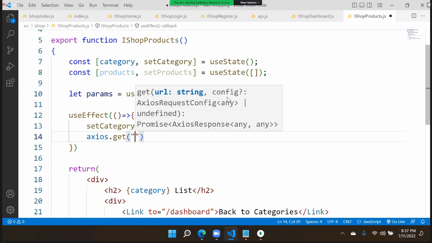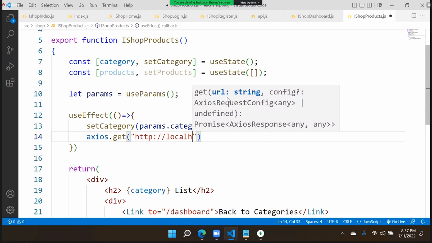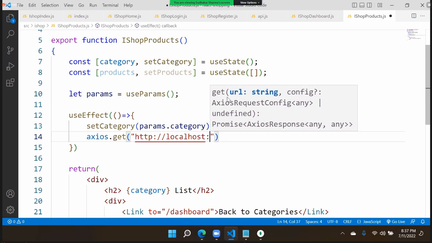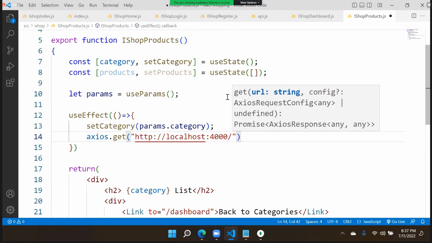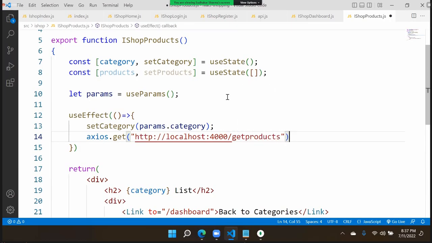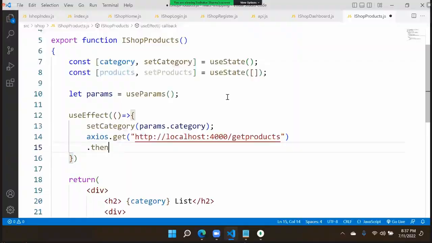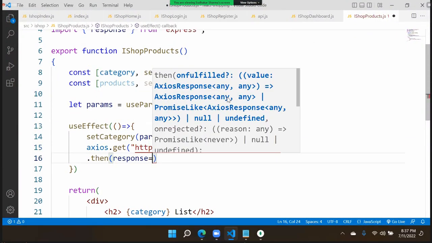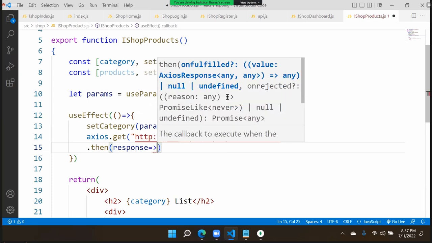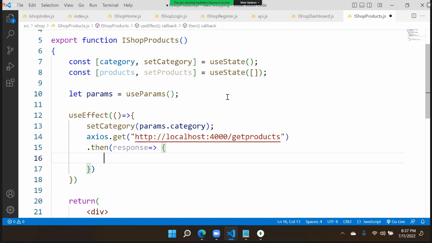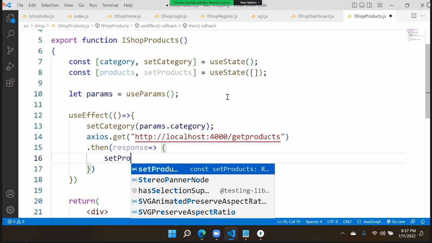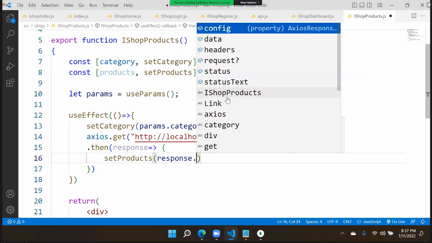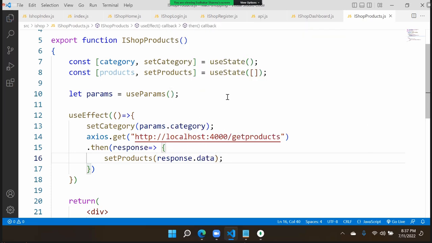get what? http colon 4000 slash getproducts. It is returning all products. Dot then, what will it do? Response. So we have the response, right? Response, what should it do? It has to use setProducts with response dot data, whatever data comes. But actually products contains the list of all products.